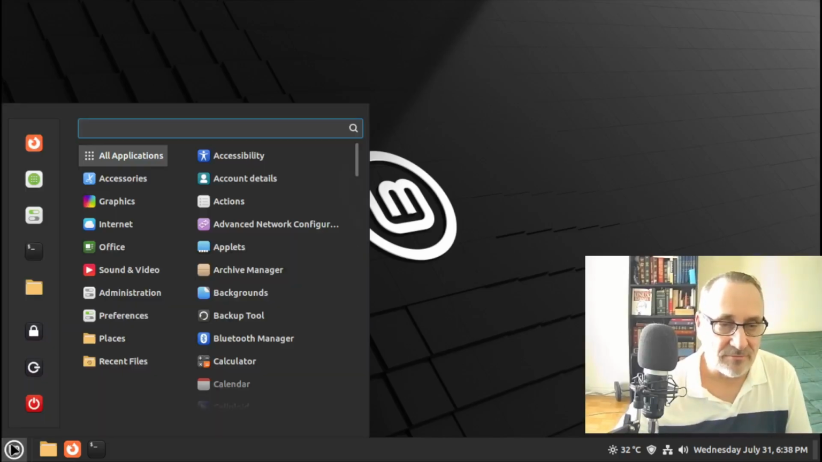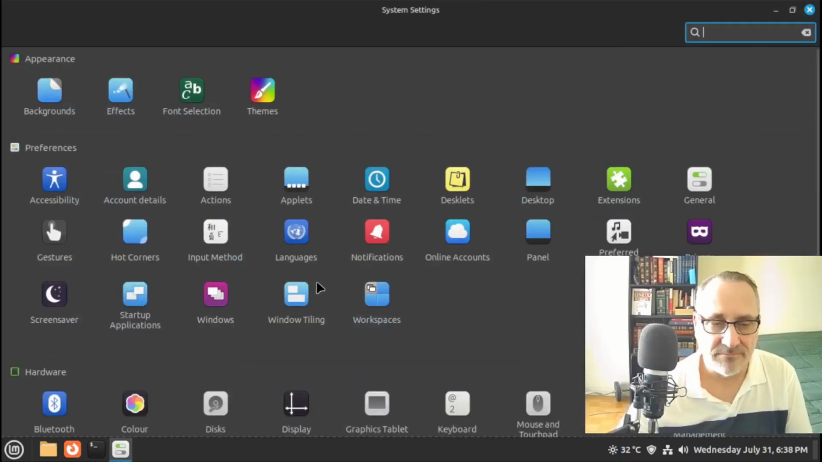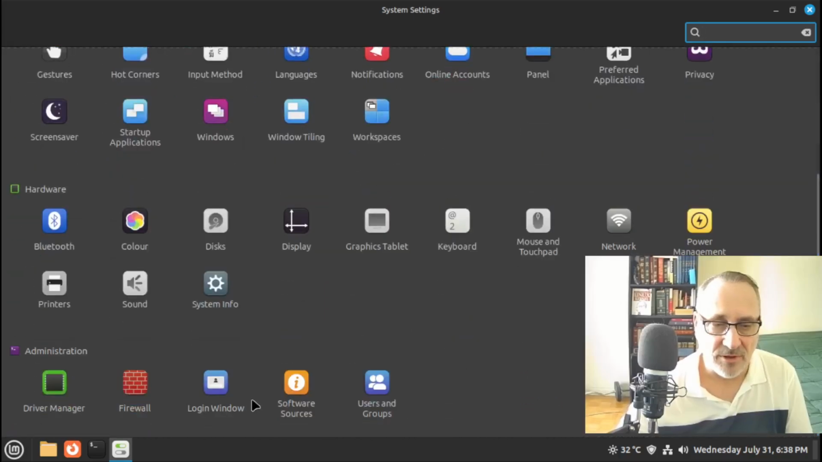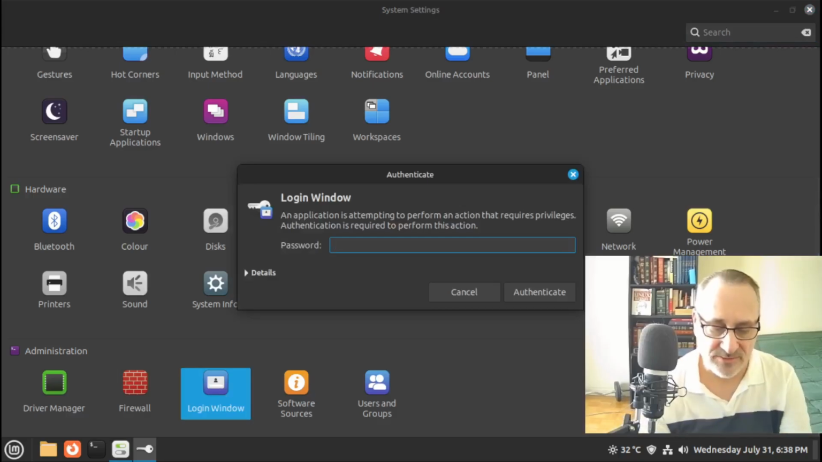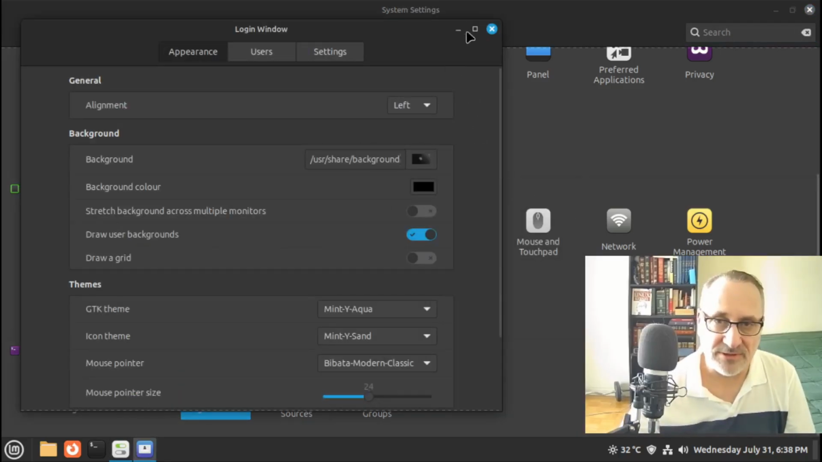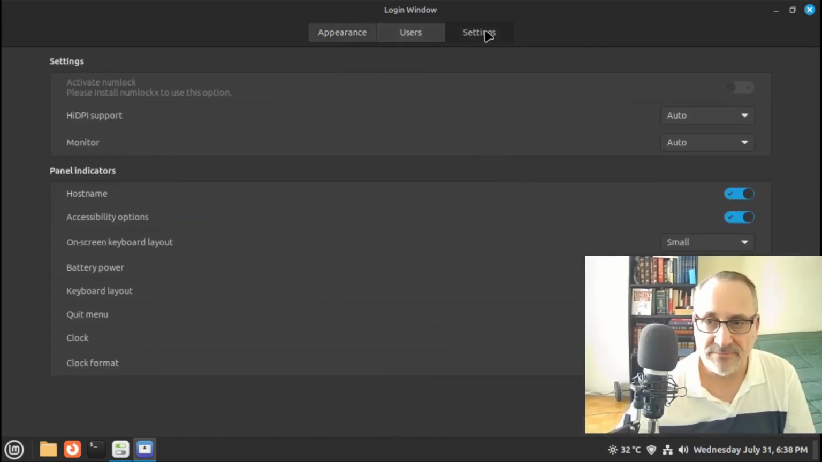You're going to go here. You're going to go into settings. Let's make it full screen. Let's go to the bottom. We're going to go to login window. Click it on. It's going to ask for your password, so you're going to put your password in. And it's going to open up with this one. Let's see if we can make this full screen. Yes, we can. Then you're going to go to settings.